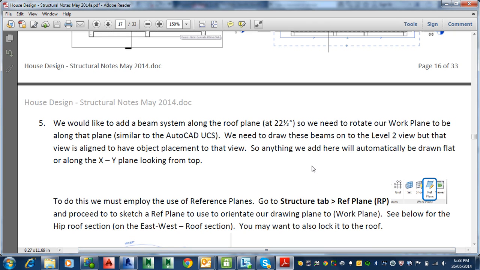Okay, so we need to rotate our work plane to be along the plane of the roof, which is similar to the AutoCAD UCS, user coordinate system. They're calling it work plane in here. Okay, we need to draw these beams on the view of level 2, but not aligned with level 2, because level 2 is flat along the X and the Y coordinate. All right, so we want to put it at 22.5 degree slant.